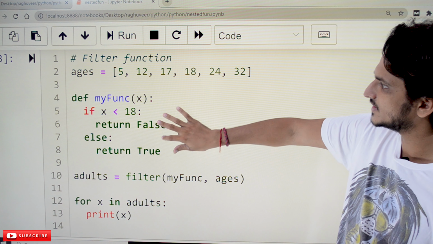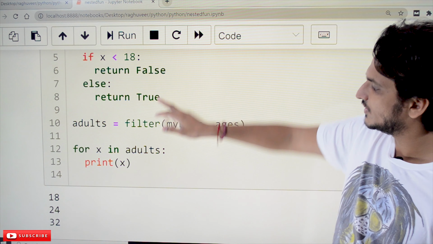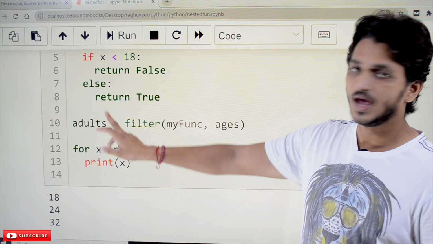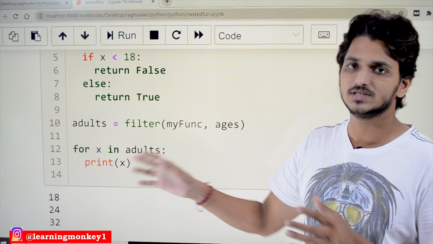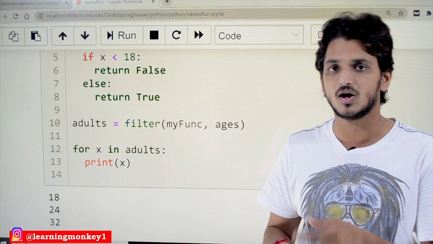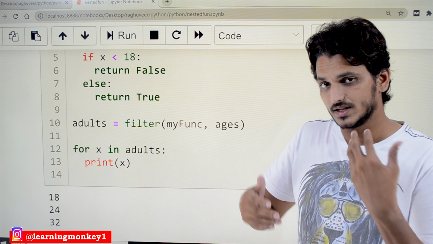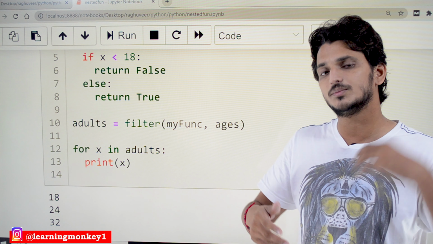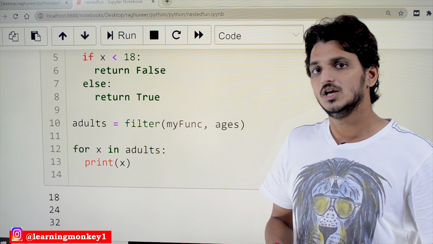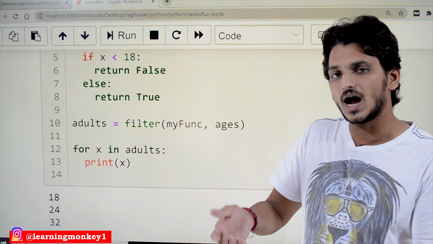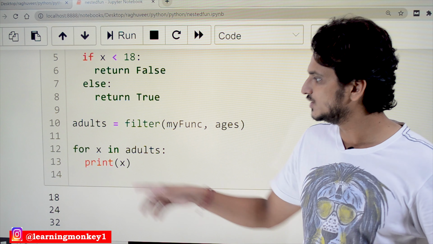The filter function will return an iterator value. Iterator means list, tuple, all of these come under iterator. We discussed this iterator concept when we discussed the list. So we can iterate on the list and get the values one by one by using a loop.